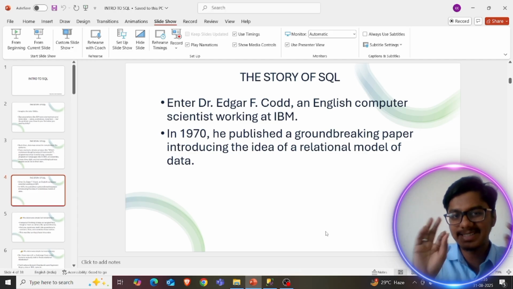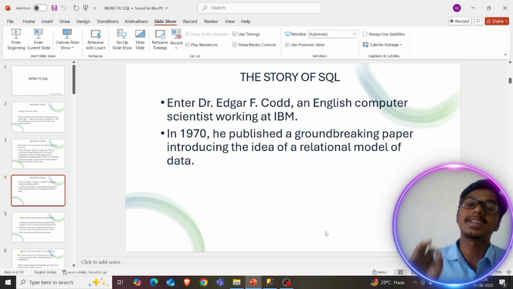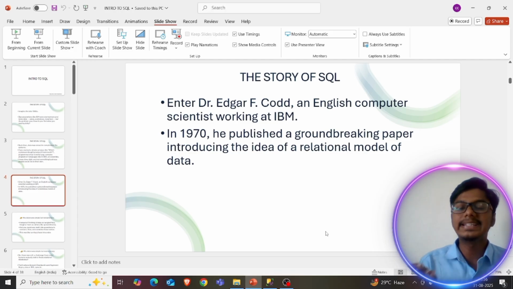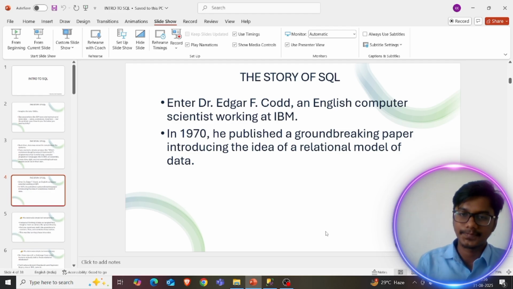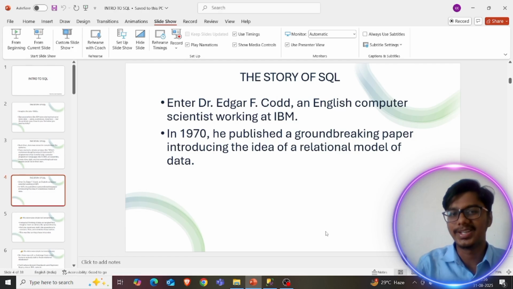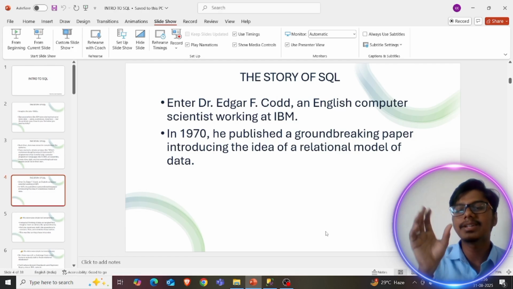Is nothing but the English computer scientist, and he was also working at IBM. In the 1970s, he published a groundbreaking paper introducing the idea of the relational model of data. Don't worry about the relational model of data, I will explain all of it later. For now, just hear the story. In 1970, he published a groundbreaking paper.